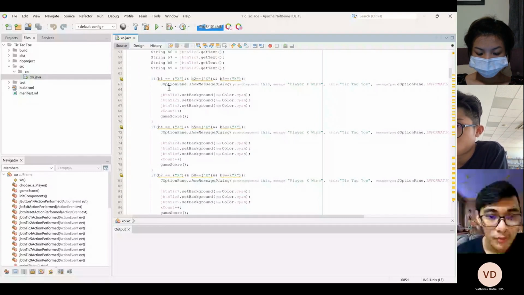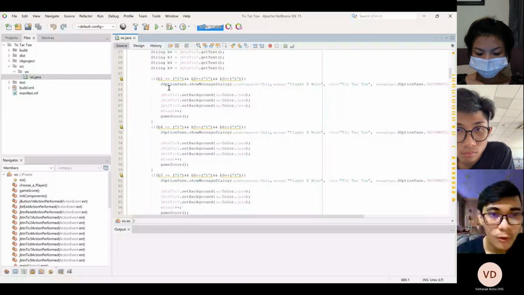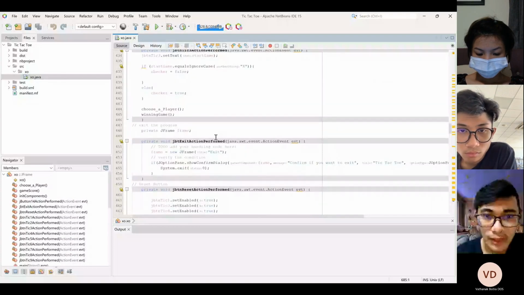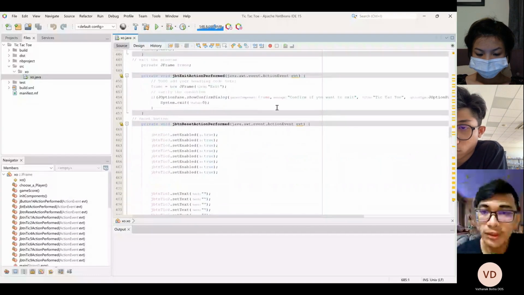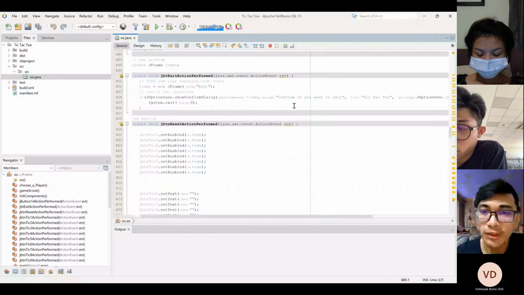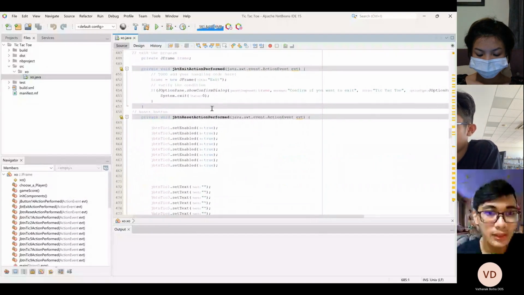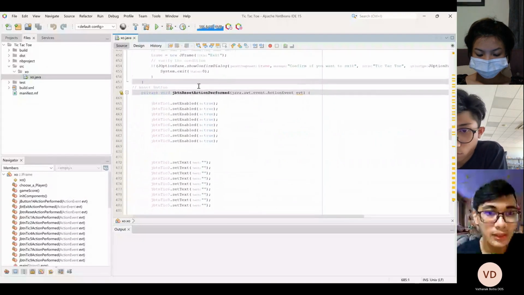So there is some example. For O it is also the same. This one is for the exit program. So this private exit. If you want to exit, you just use the frame, new JFrame. Then when you click that button, it will display if you want to confirm to exit or not. So if you click confirm, it will exit the GUI.